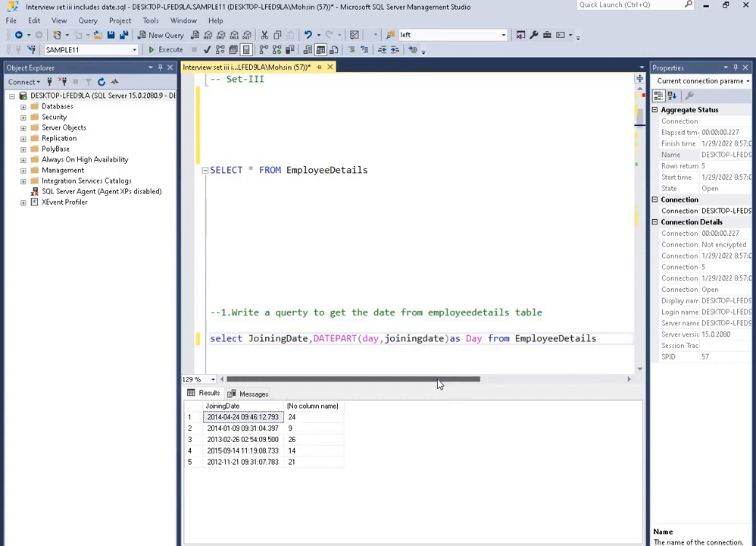I will mention an alias for the date column. We can also do this with one more method. What I will do is replace DATEPART with DATENAME. Let's see, select and press F5. Here we got the same dates.